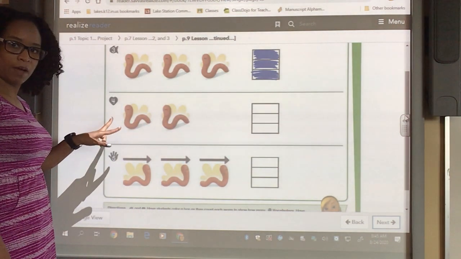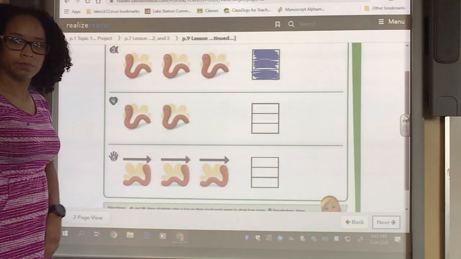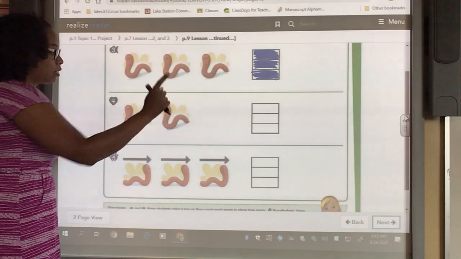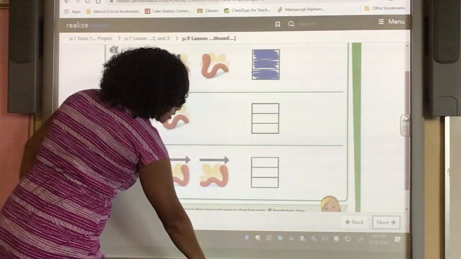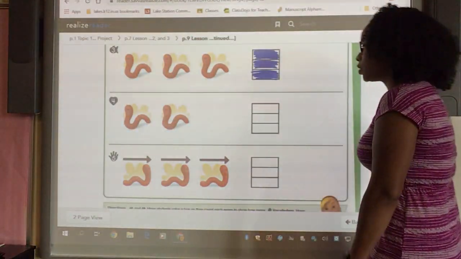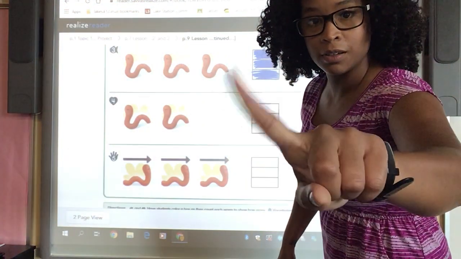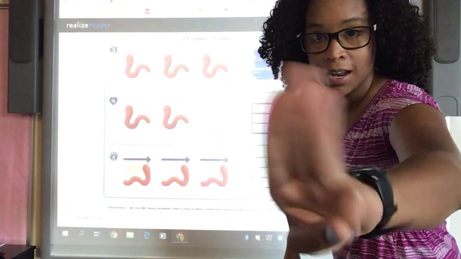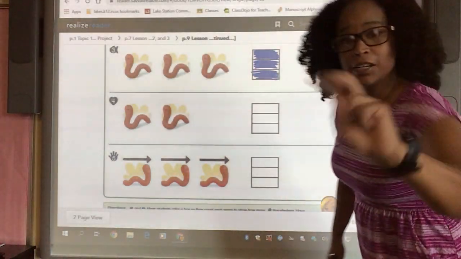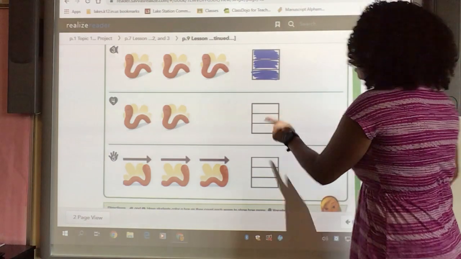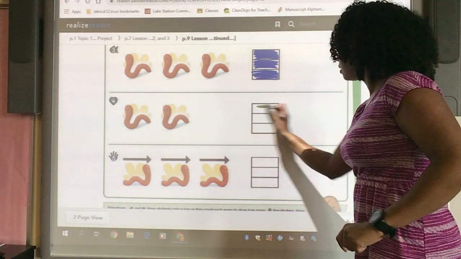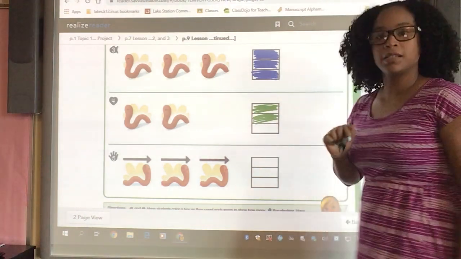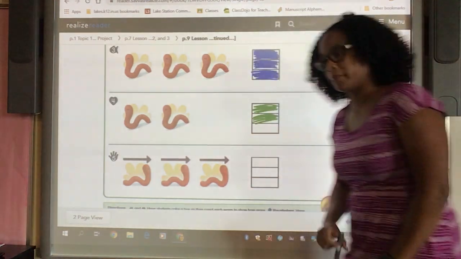All right, the next one. How many wormies do we see? Can you count them with me? 1, 2. So how many rectangles should I color in? Should I color in 1? Nay, nay. Should I color in 3? Nay, nay. Should I color in 2? Yes. 1, 2. 2 rectangles because I have 2 wormies.